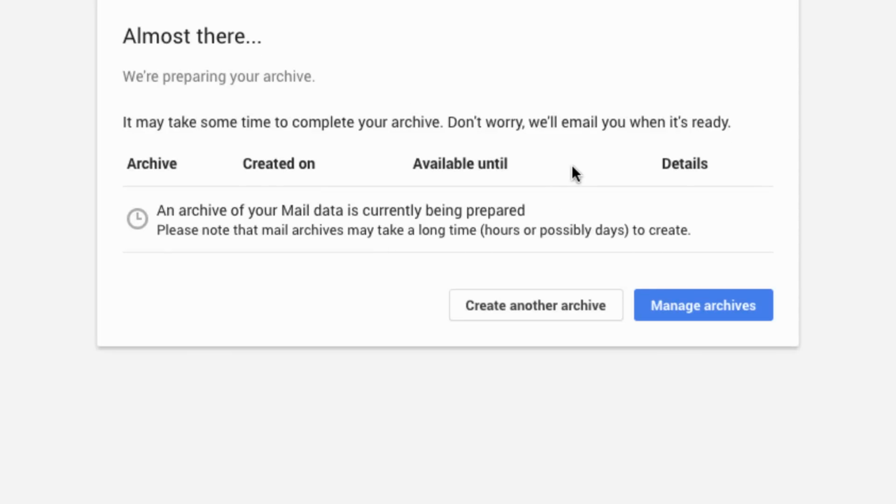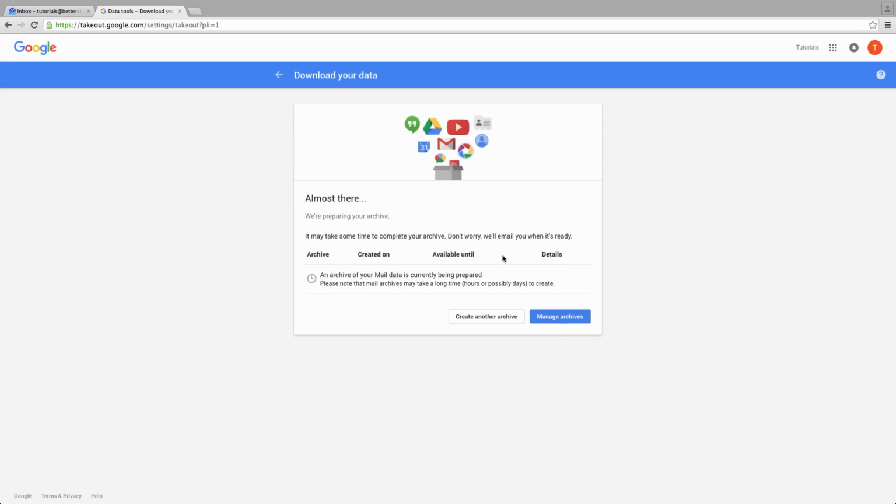Depending on the size of the archive that you're creating, this can take hours or even a few days to create the entire archive, so be patient with it. But once it's done, you'll be sent your link or be able to find the file in Drive.